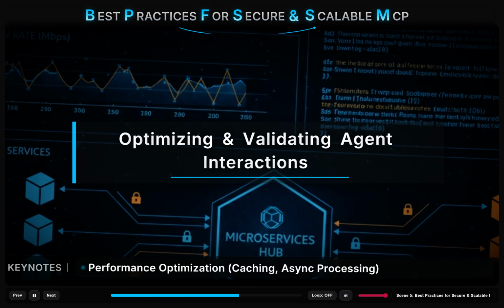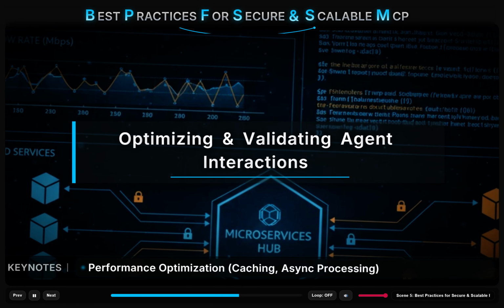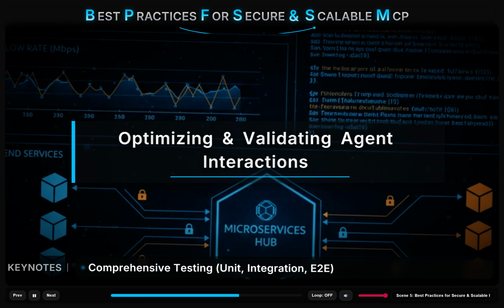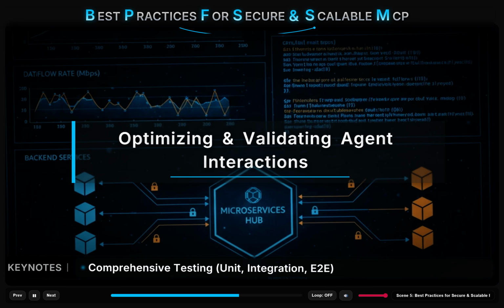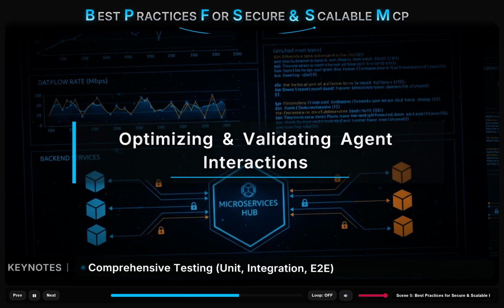And comprehensive testing, from unit tests for individual protocol elements to end-to-end integration tests mimicking agent interactions, validates both security and performance before deployment. It's about predictability under pressure.